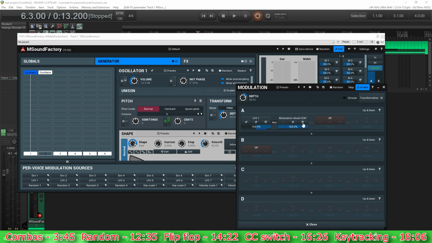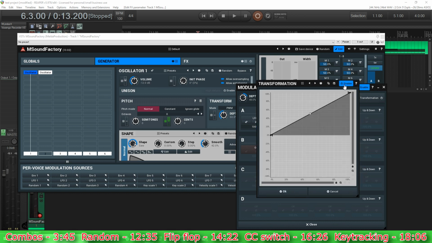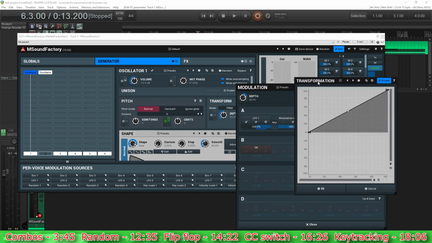And if you notice this button here, what is this? Click it, and it has a transformation shape. I enable it, and now I can see on here what the transformation is. So now it's just linear. So you can see that little line, that's where my modulation wheel is. If I move it up here, it'll quickly go to 100%.